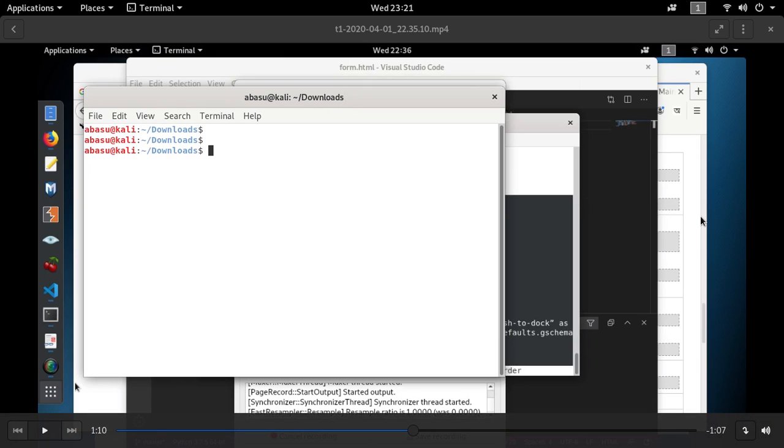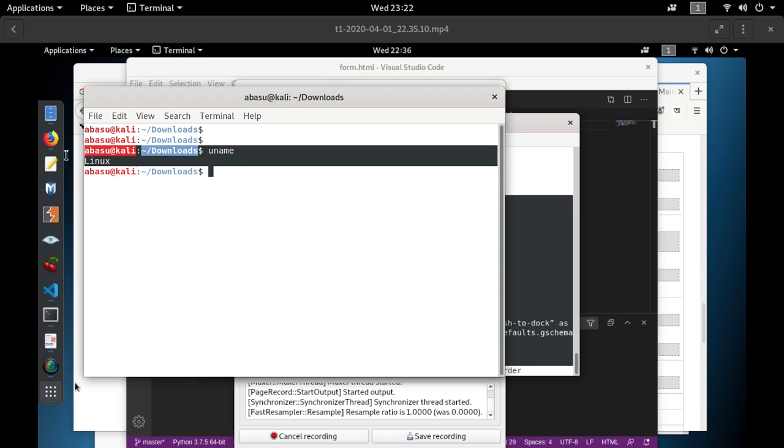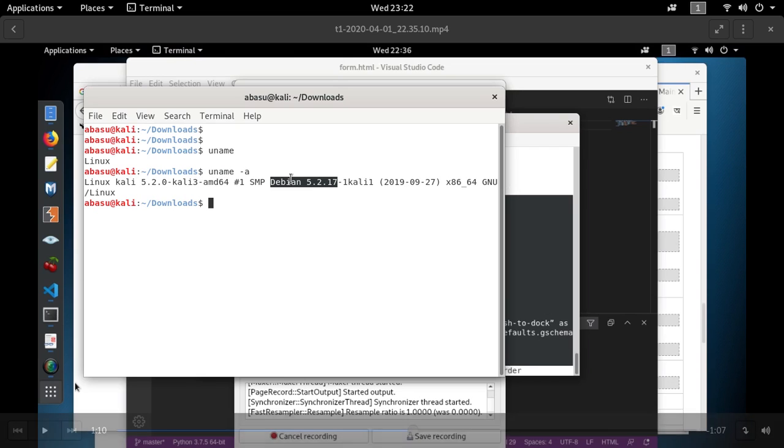I told you guys that I'm going to show you some commands. So let's try uname and see what we have. If I just type uname, you get Linux. It's telling me the name of the system is Linux. To get a little more information, I can do uname -a for all, and it's telling me that it's a Linux Kali 5.2 distribution, an AMD 64-bit machine based on Debian, version 5.2.17 of Kali, and all that stuff.